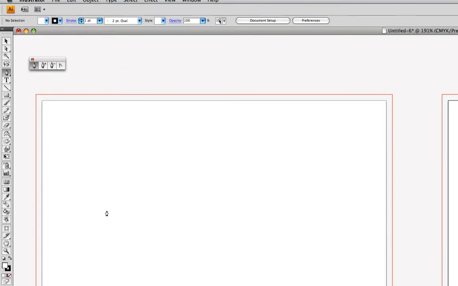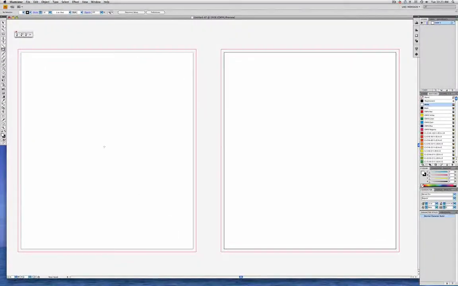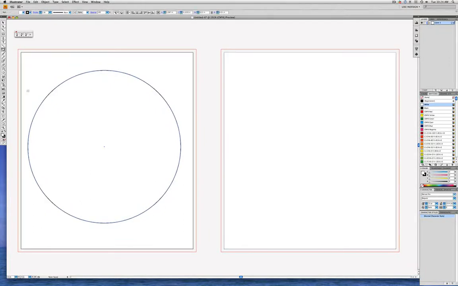So next we're going to draw a circle. I'll click and hold on the rectangle tool and find the ellipse tool. Then I'm going to hold down the Option key or Alt key and add the Shift key to draw a circle from the center. So I'll click and drag and draw a nice big circle with the default colors. It's filled with white and stroked with black.